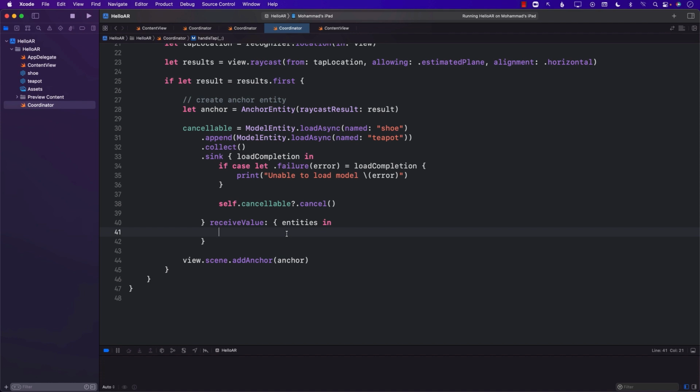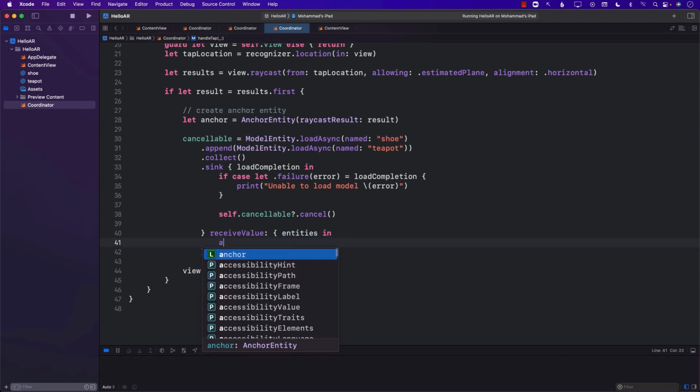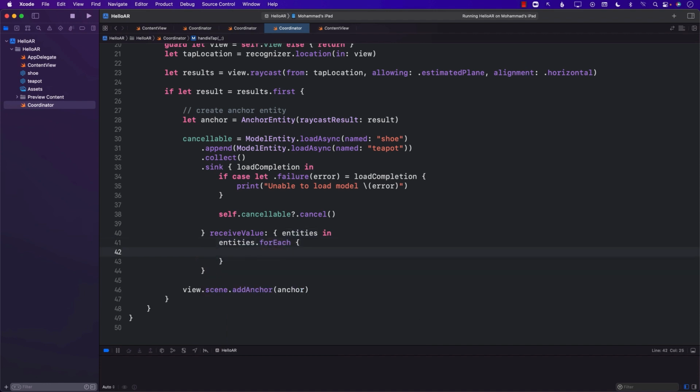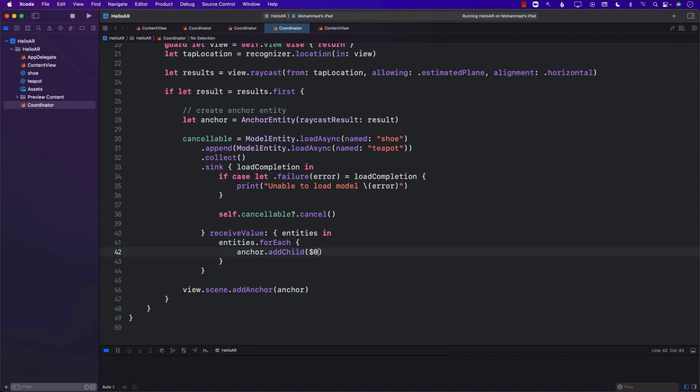Once we have these entities, we already have the anchor. So how about we add these entities, both of them, to the anchor. entities.forEach, and then we can say anchor.add($0), where $0 is going to represent the entity. Now keep in mind that although we are adding an entity to the anchor, we're not really changing the position of the entity. So they may look kind of weird on top of each other and things like that. But let's go ahead and run it and give it a try.